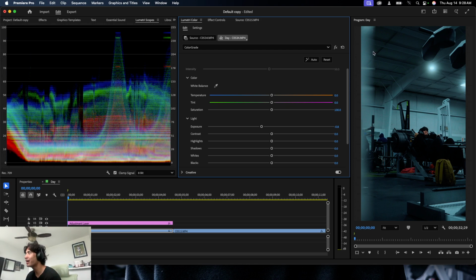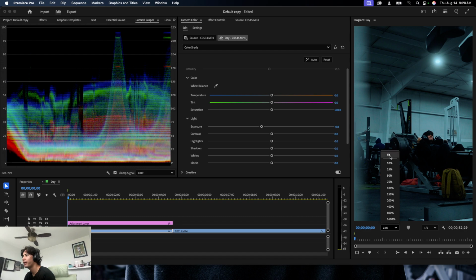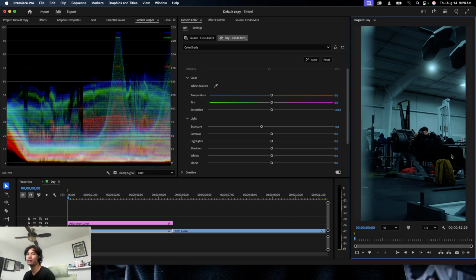We have great contrast between the ceiling here as well as us. You can still see us. We still maintain some of those shadows back here. And the shadows have stayed black, which is what we want.